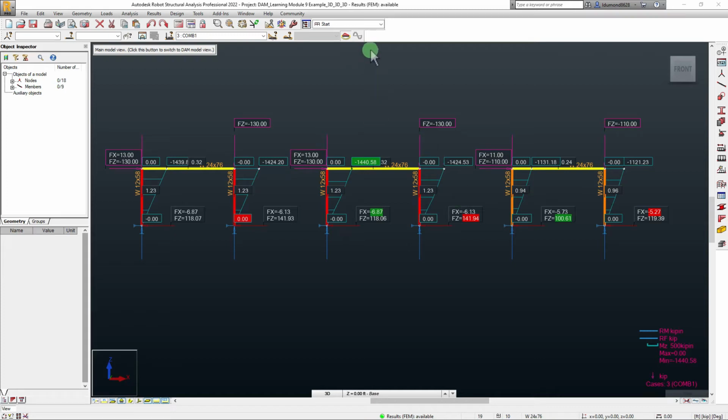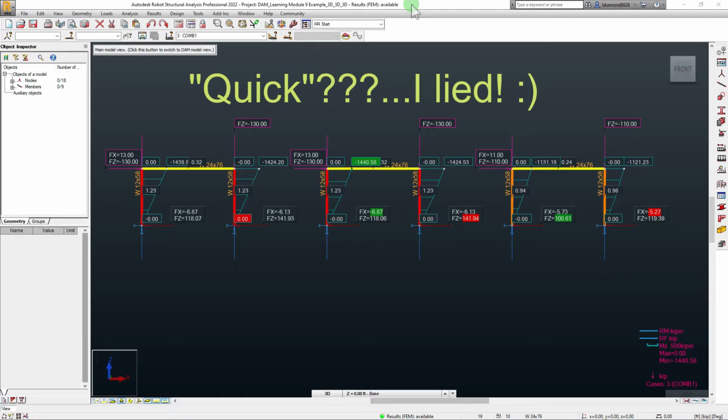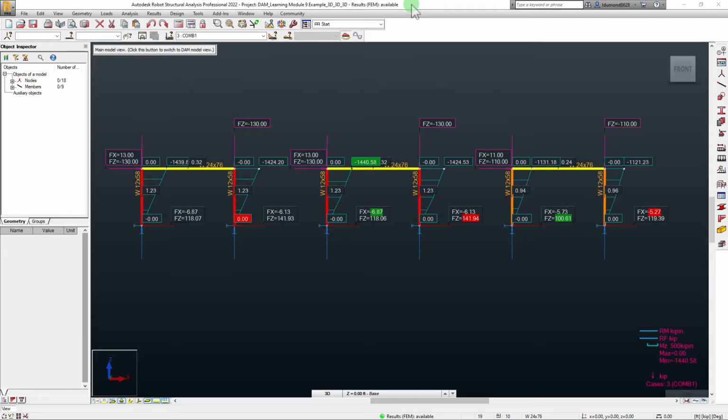Alright, this will be a quick video to demonstrate the use of the direct analysis method using Robot Structural Analysis. Now, I'm starting to use Robot Structural Analysis pretty much for the first time this year. I'm familiar with the program just a little bit in terms of past usage, but now I'm starting to dive into it a little bit more.